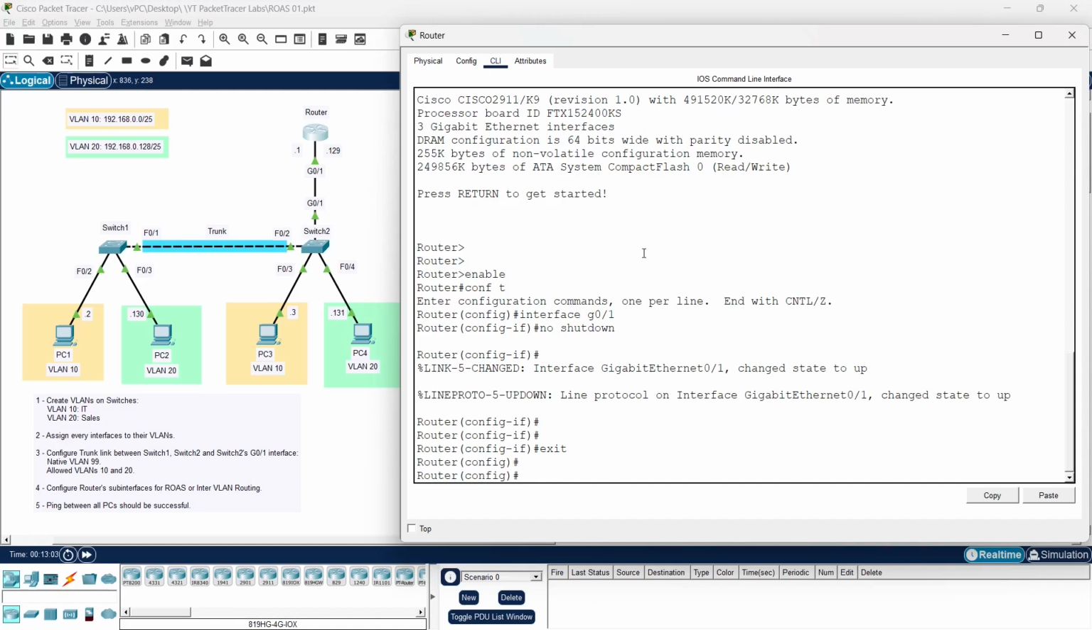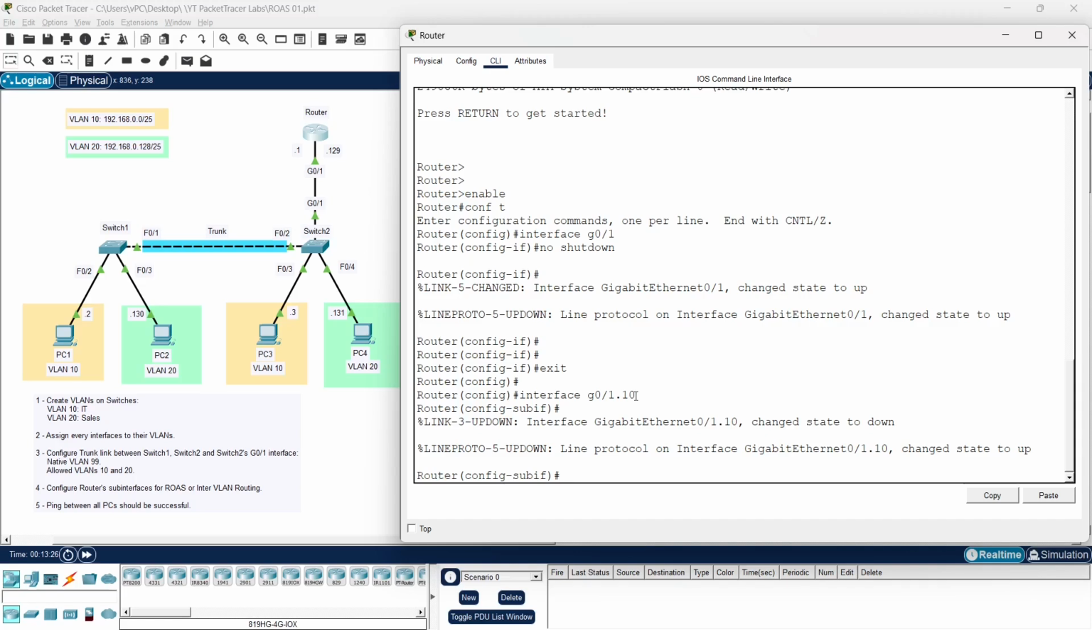Let's create a sub-interface for VLAN 10 first. Interface G01.10. .10 means it is a sub-interface. I'll hit enter and the sub-interface is now created. Let's specify the encapsulation type on this sub-interface to be for VLAN 10.